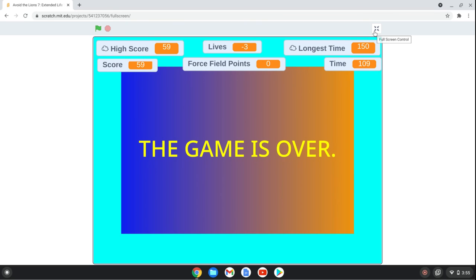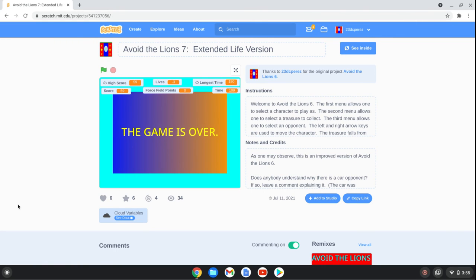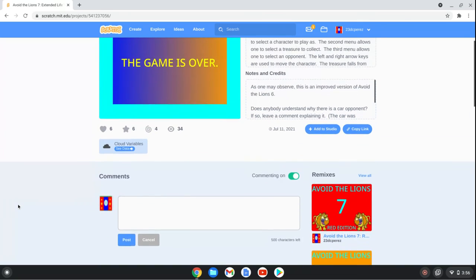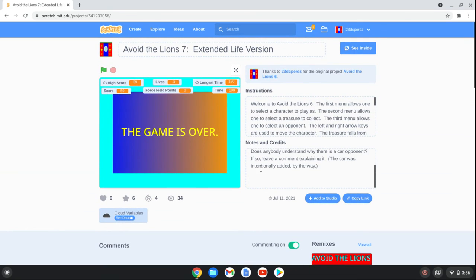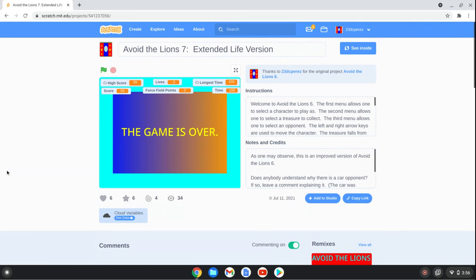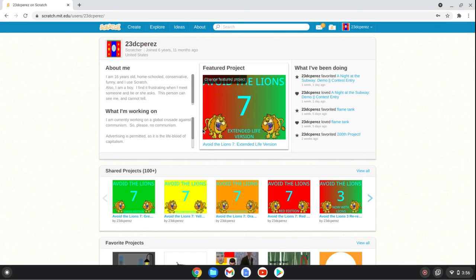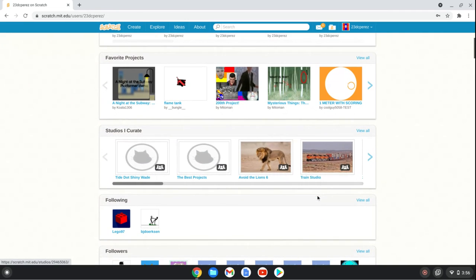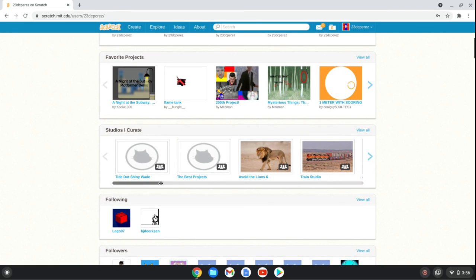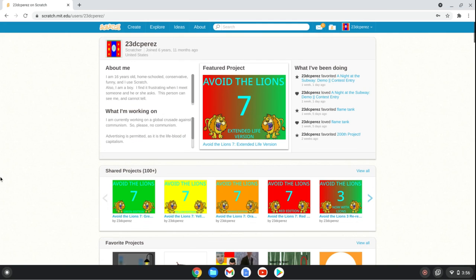Well, that's unfortunate. In this version, the Starfish of Supreme Power gives you 5 force field points, 5 additional lives, and 5 points. So that's an increase from when it was introduced. And yeah, so, well, I guess that's just about all there is to do with Avoid the Lions. That's about it.